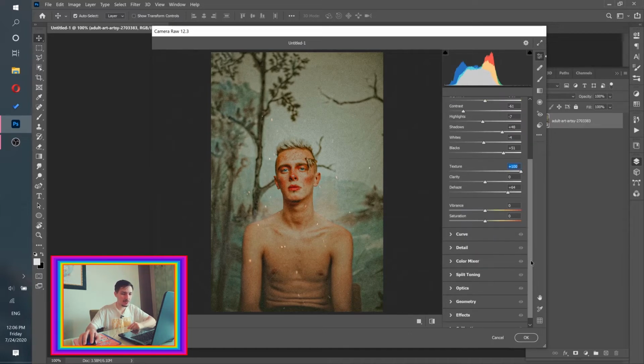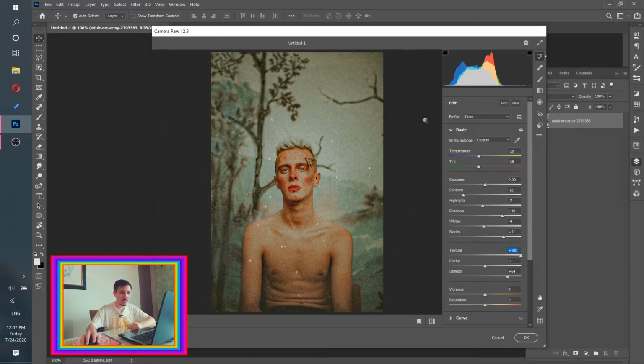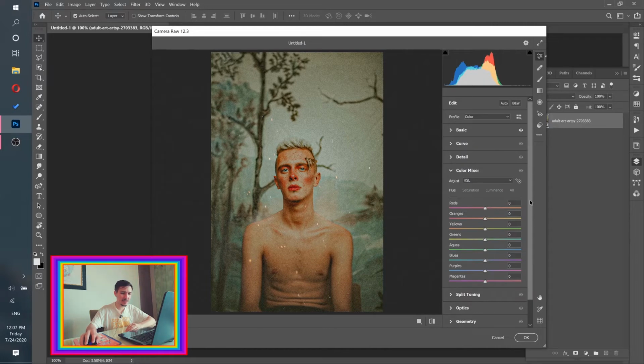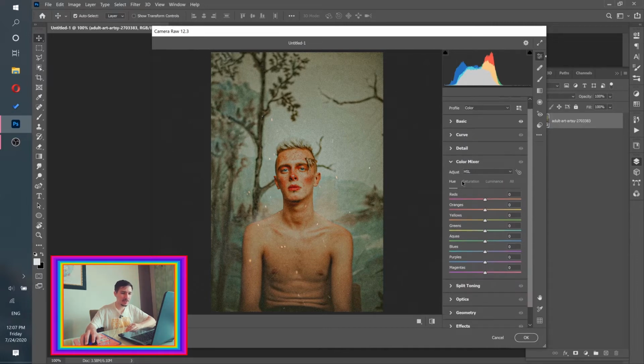So now I want to go to Color Mixer. And for you, it's going to be called HSL Adjustment. It's going to be somewhere here on the top if you're using older versions of Photoshop. Just click Color, HSL Adjustment. I'm gonna go to Color Mixer, and so you see hue, saturation, luminance. That's why it's called HSL. So let's now play with colors.